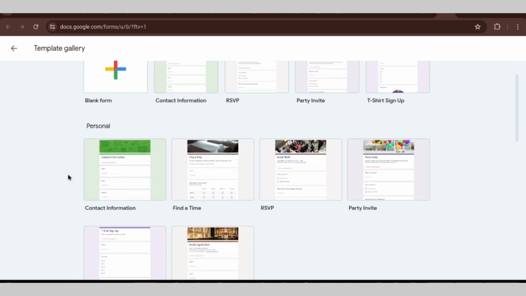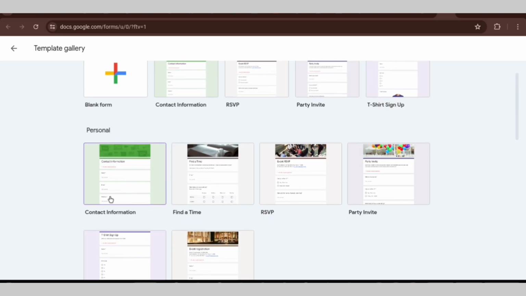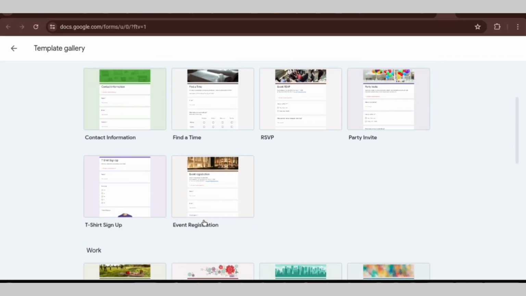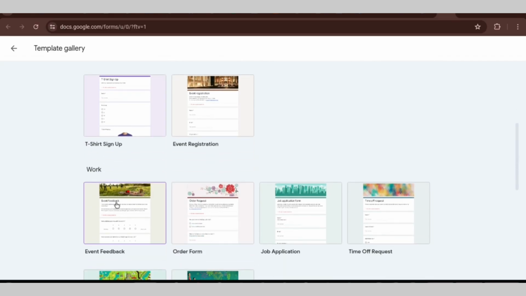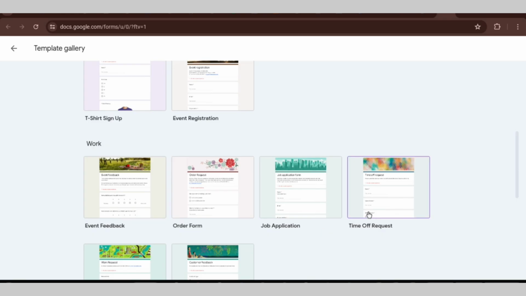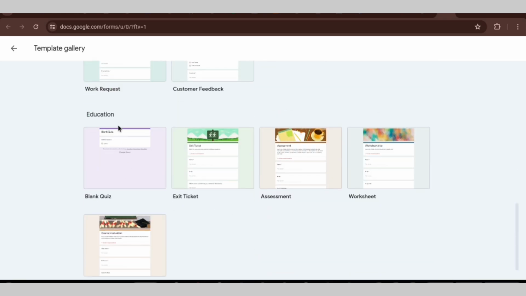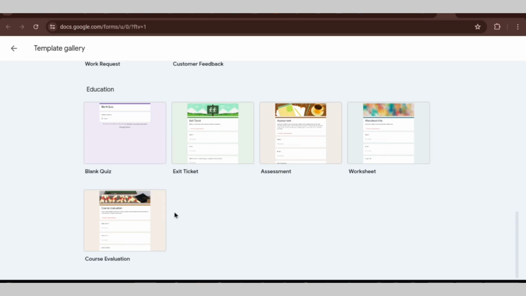The first one is contact form. If you check here, this area is personal. Now, if you check here, you will see contact form, contact information, find me, find a time, RSVP, party invite, T-shirt sign up, event registration. Then under work, you will see event feedback, order form, job application, time off request, work request, customer feedback. Under education, you will see blank quiz, exit ticket, assessment, worksheet, and course evaluation.